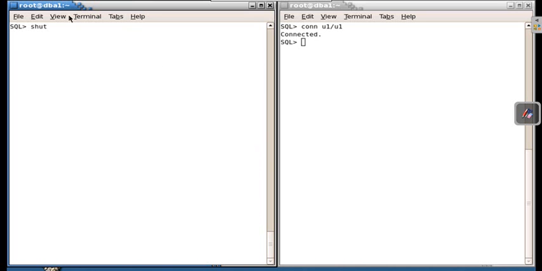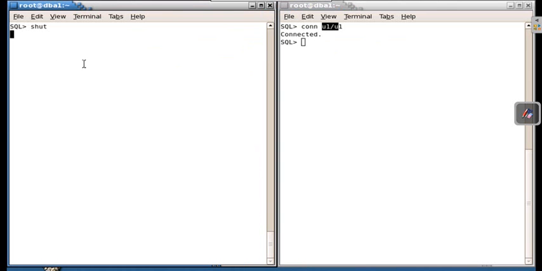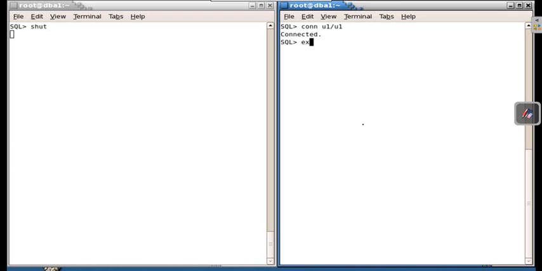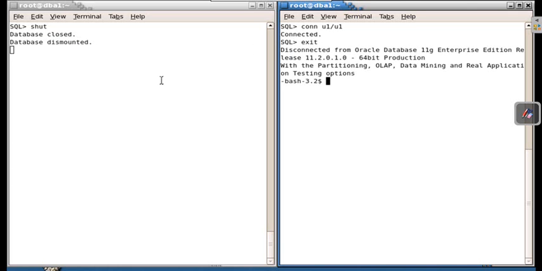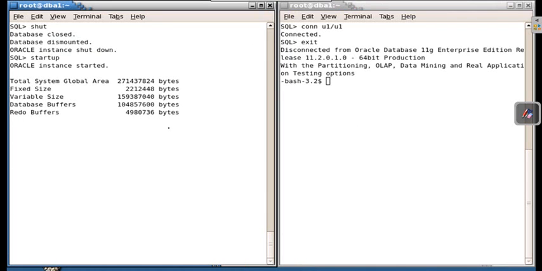Because both are the same database. In both terminals we have exported the same database. Here one user is already logged into this DB database, so it won't shut. This shut is a graceful shutdown. Only when all the users exit from the database will it shut down. So here I will give the command exit. See, automatically the database is closed in the left terminal. Now again give the command startup. Now the database is started.